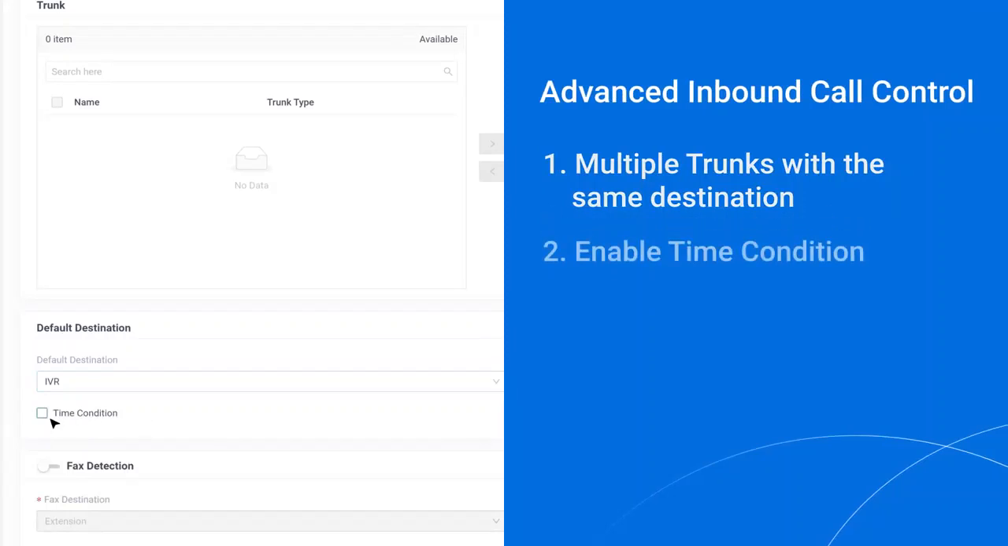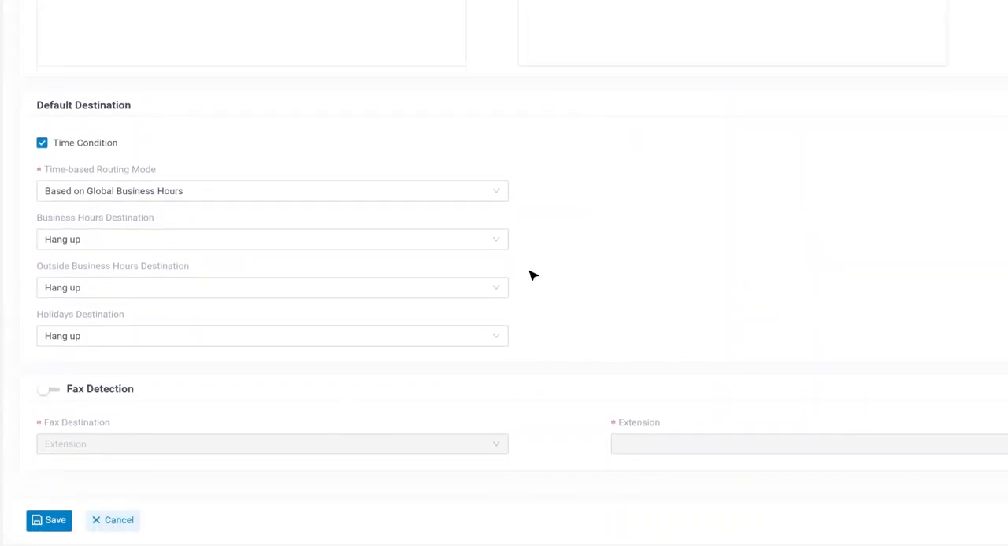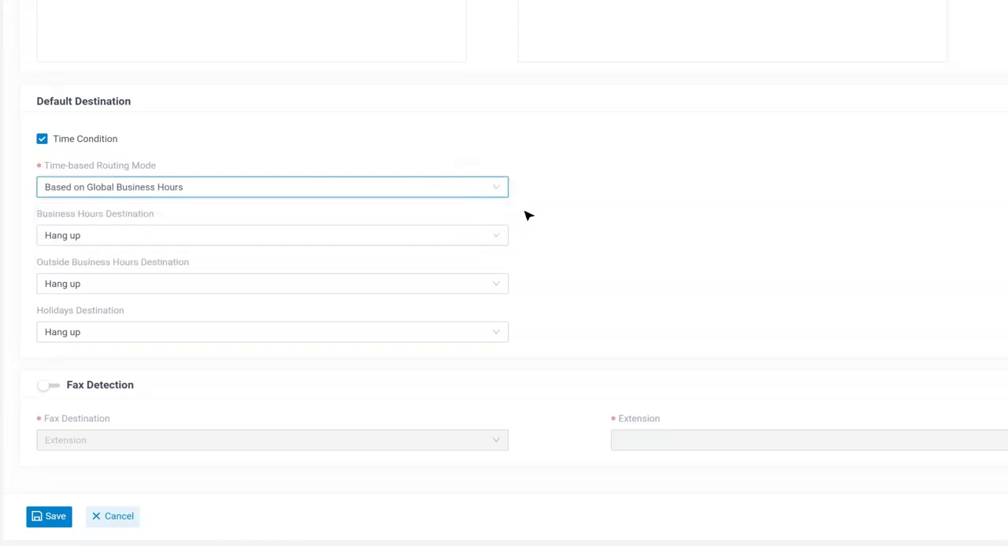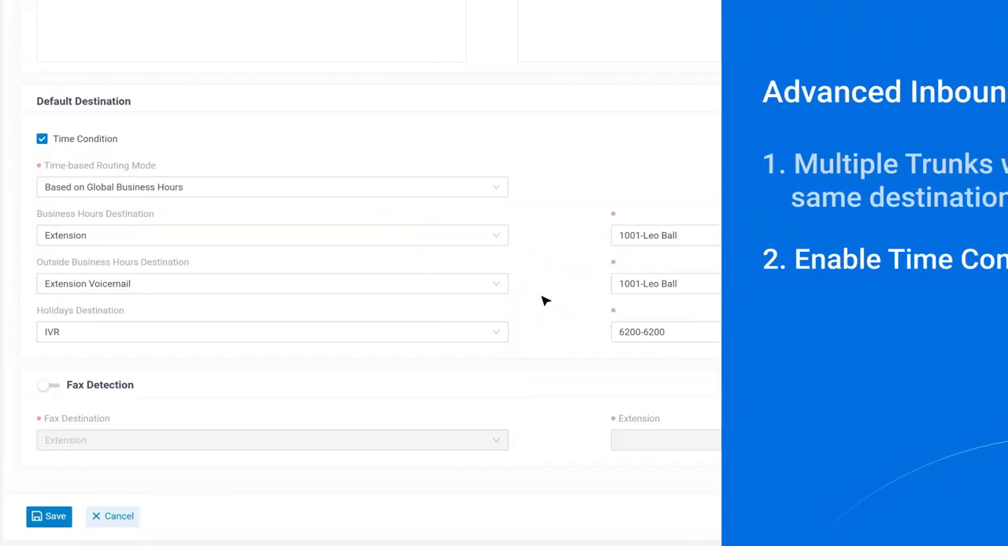Then we can enable time conditions for the destination and set up different destinations according to different time periods. We can select the time-based routing mode as based on global business hours, which means the business hours we configured in the previous step, based on custom business hours, or custom time periods.